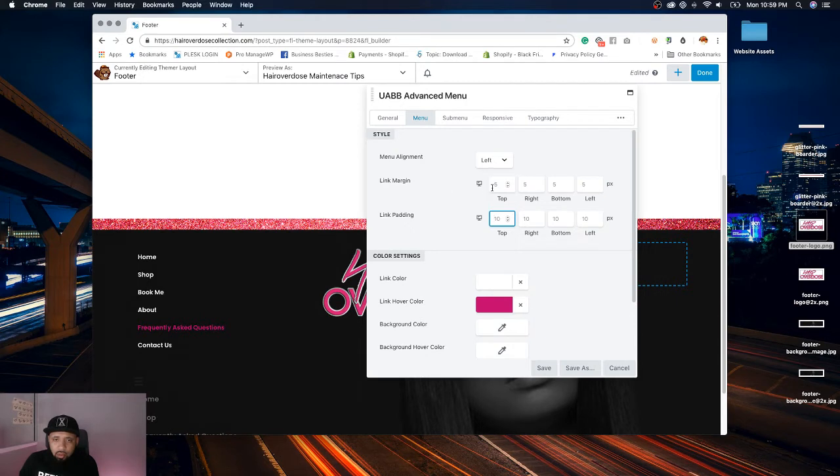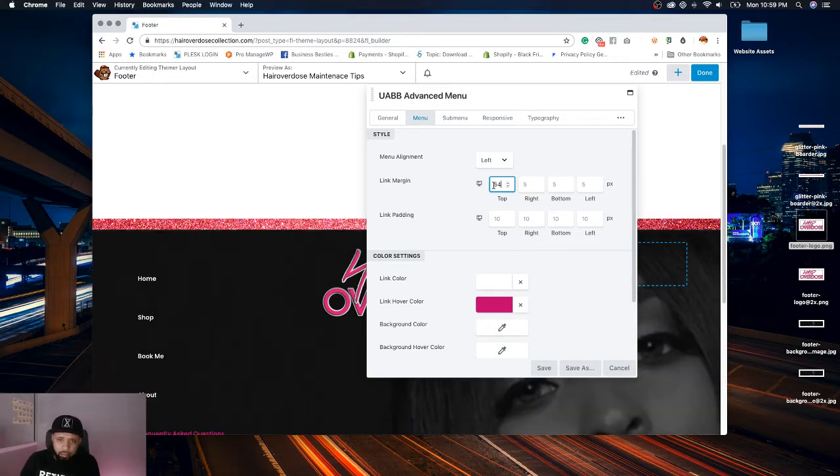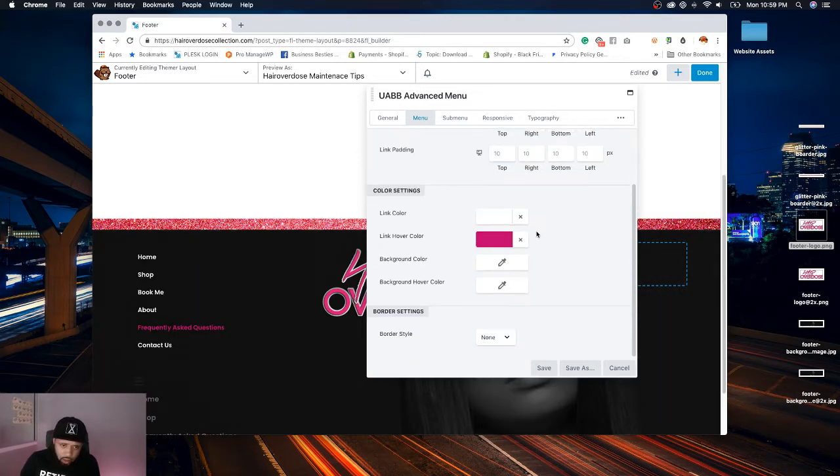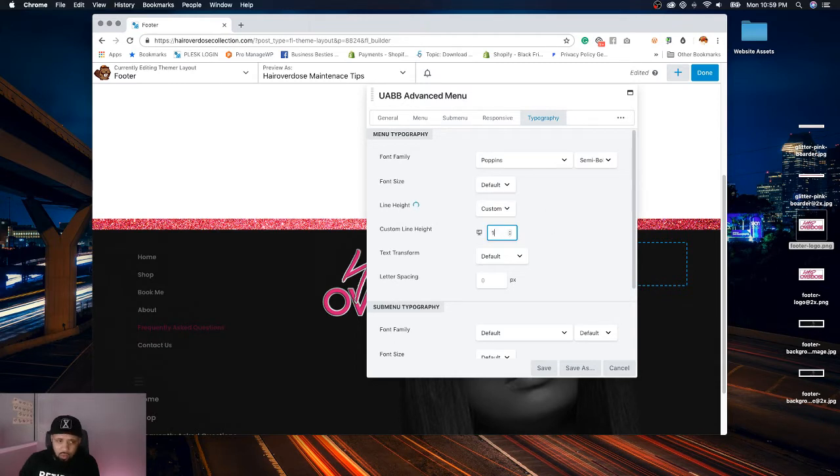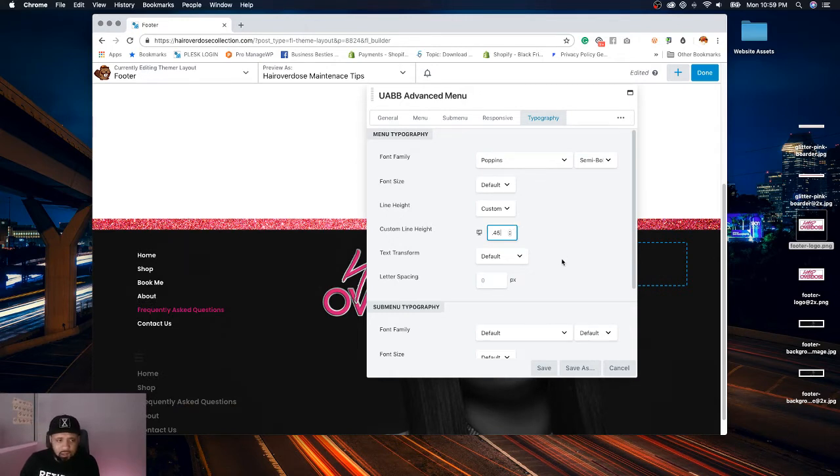Pink link margin. Is it in the typography? Line height. Yeah, it is. 0.45. Text transformation, uppercase. There we go. Now we're cooking with hot fire.